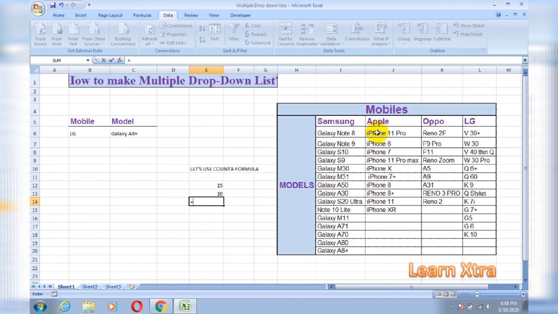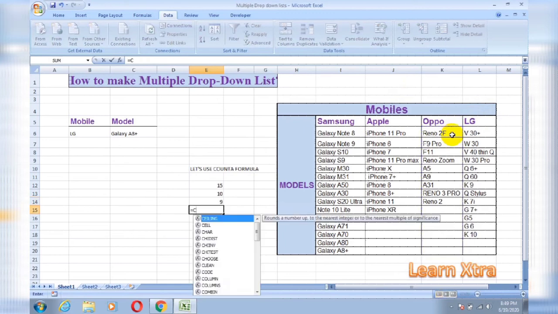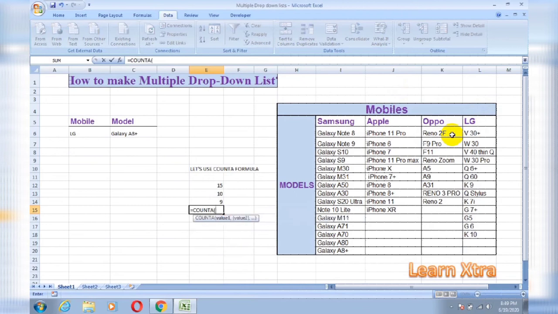Now again type COUNTA formula for Oppo. Here I got my answer as 9 because all the rest of the cells, that is 6 cells, are empty. And for LG again do the same process. I got my answer as 13 because here 2 cells are empty. So now let us use a single formula for all these 3 formulas, that is offset, match and COUNTA.